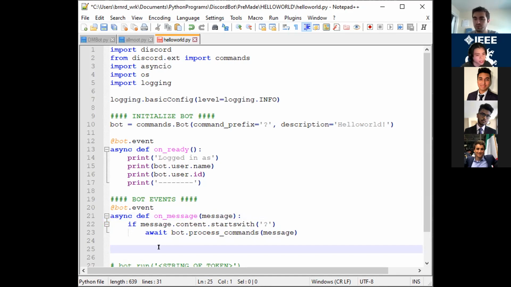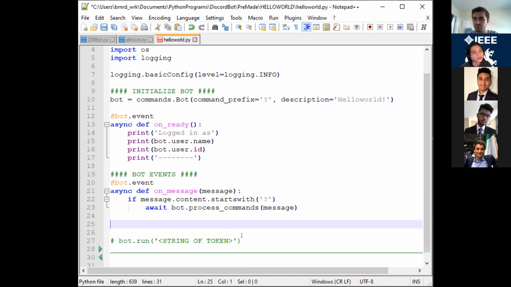Where do we type in the token? So at the very bottom of your file, do bot.run and then quotes around the token like this. So we're passing the token as a string into the bot.run method.